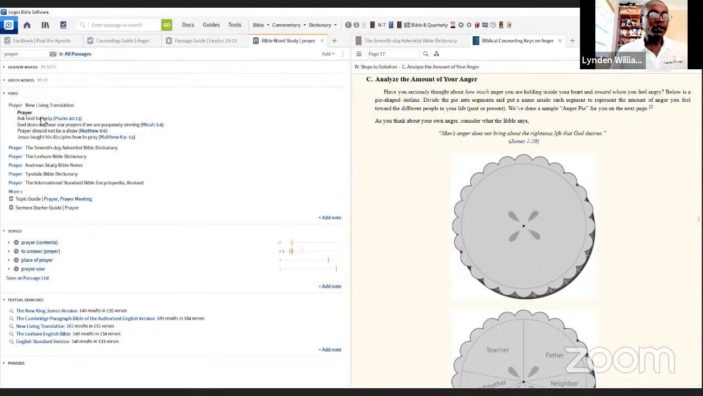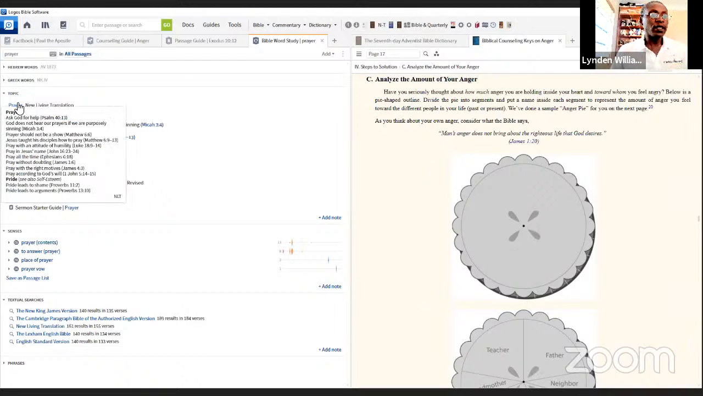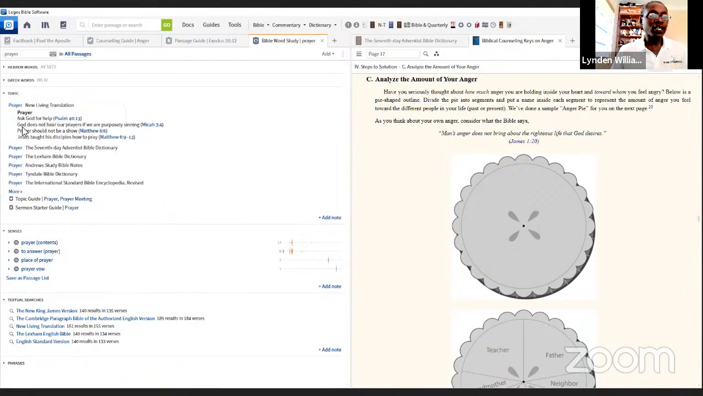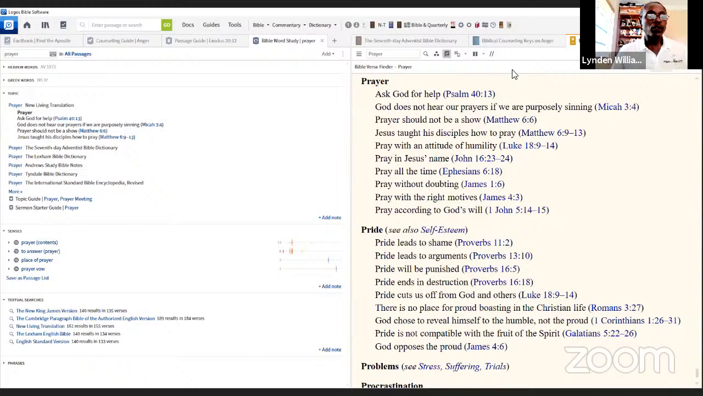Well, when we look at it, under the same Bible word study guide, you can look up the topic of prayer. And so when I select this here, it opens the New Living Translation on the word prayer. The Psalms. No, this is a new feature that I've not seen before. Okay, Psalm 40, verse 13.